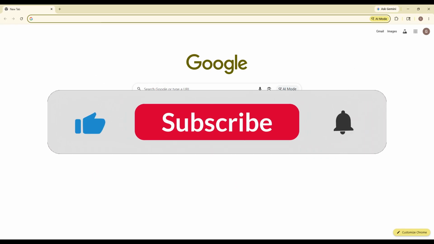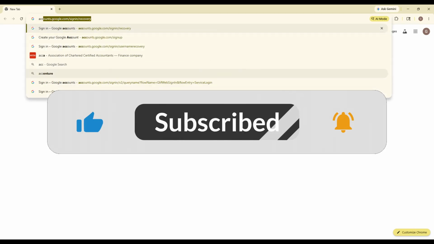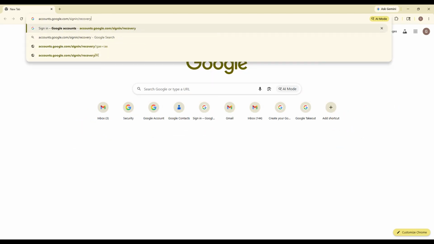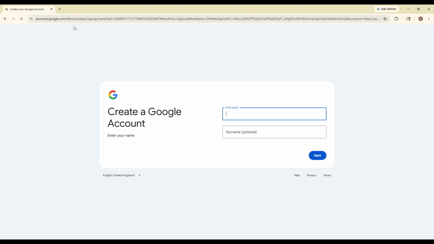First, open your browser and go to accounts.google.com/signup. This is the official Google account sign-up page, and it's where the process begins. Once the page loads, you'll see the form for creating a new account.